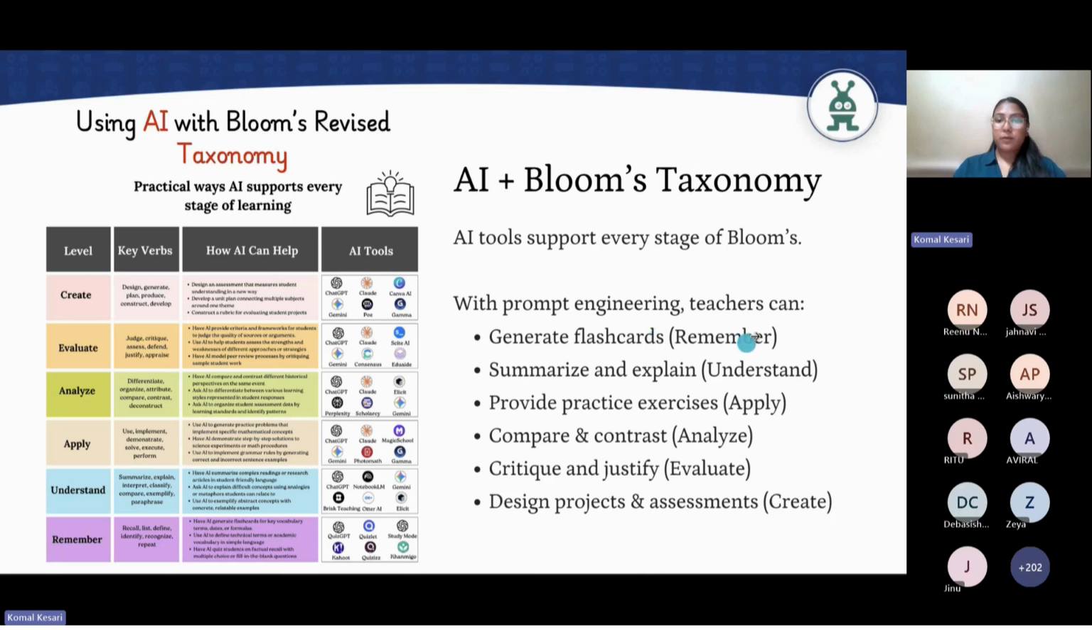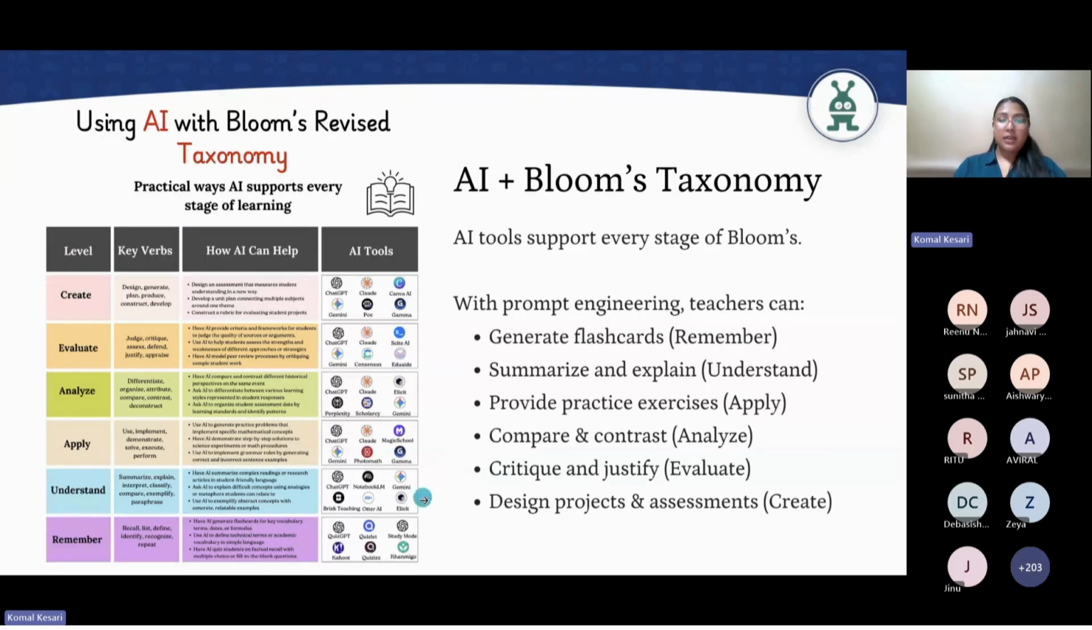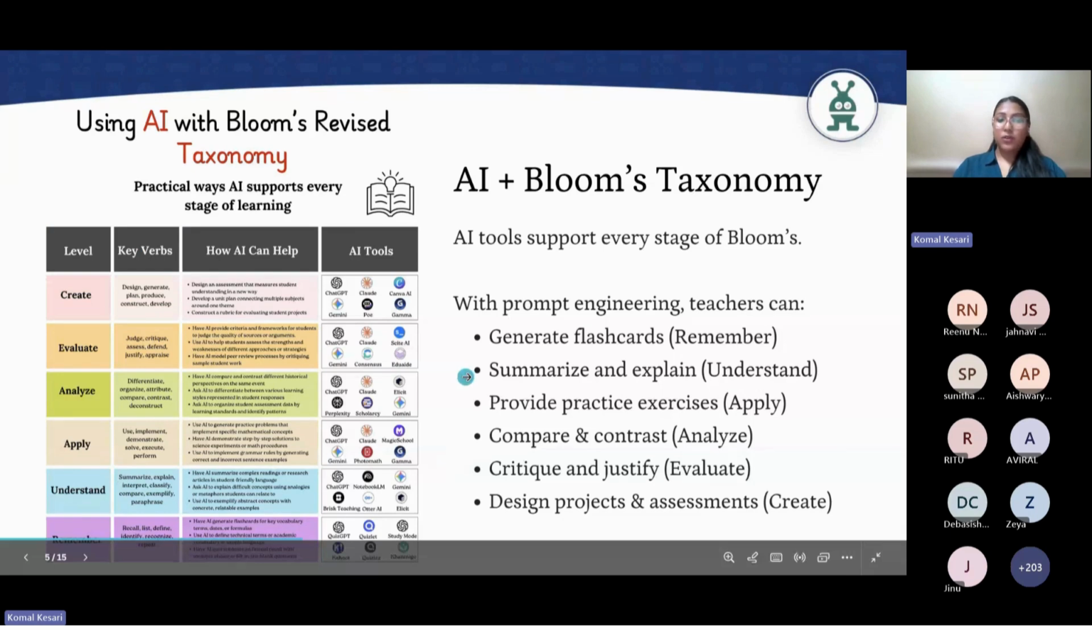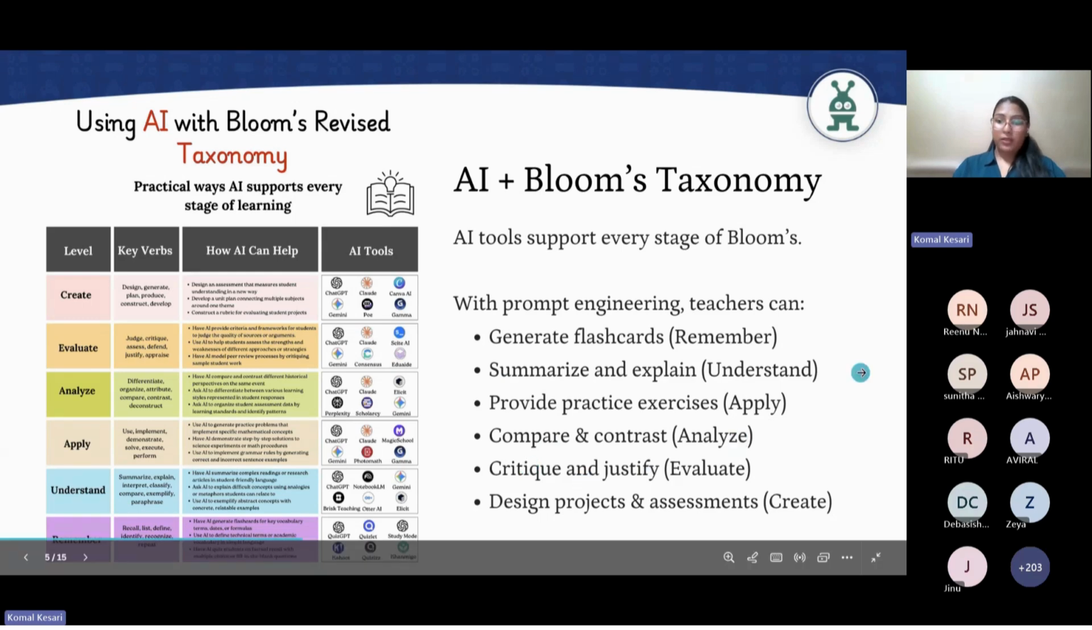The first step is to remember, where we can generate some flashcards, definitions, MCQs. For that, the AI tools I can use are ChatGPT, Quizlet, ChatGPT's study mode, Kahoot, Quiz, and Flamingo. These are some of the AI tools that you can use for stage one. Stage two is critique and justify, evaluate.